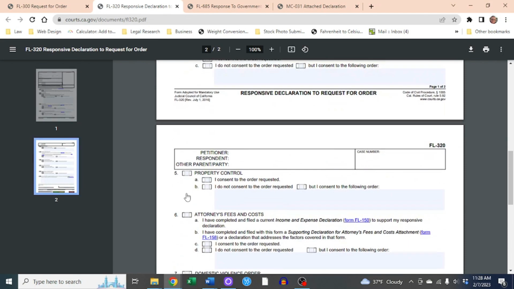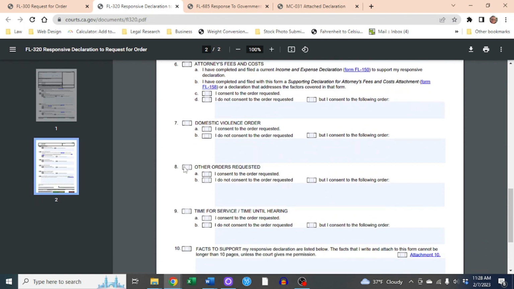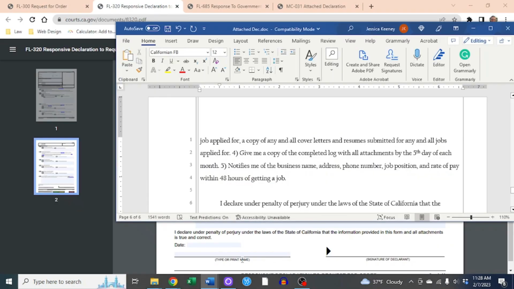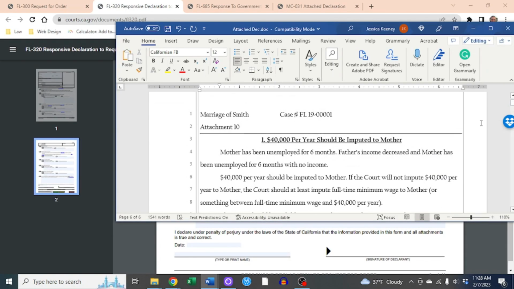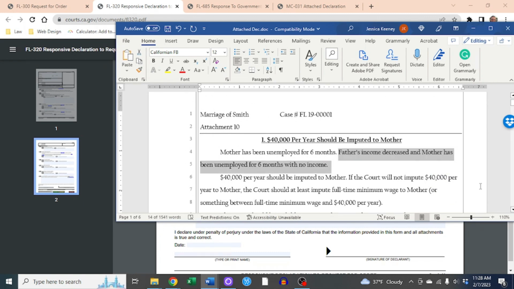And then there's no spousal support request, no property control, no attorney fee, no restraining order. Mom hasn't made any other requests, so we're not responding here to any other requests. No time for service requests. Here we go. Facts and support, attachment 10, just like we did. Be sure to date, type your name, and then you're going to sign under penalty of perjury. We're going to come back here to our attached declaration, and in this situation, we're going to change this part about father's income decreased.